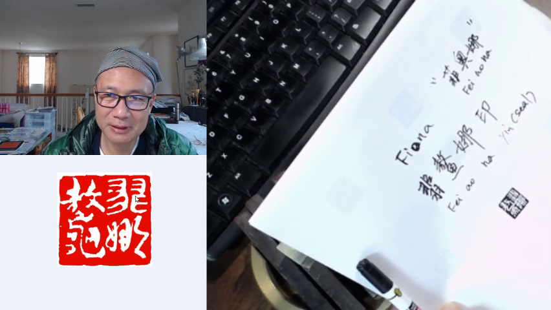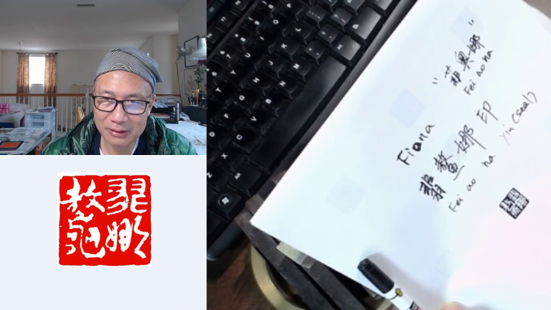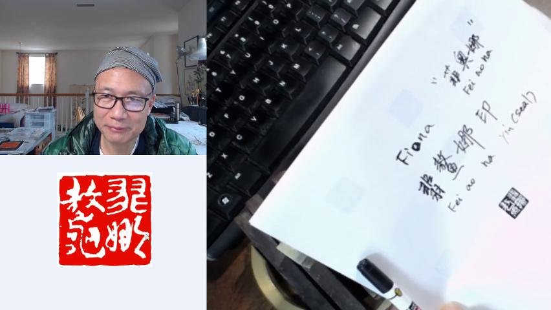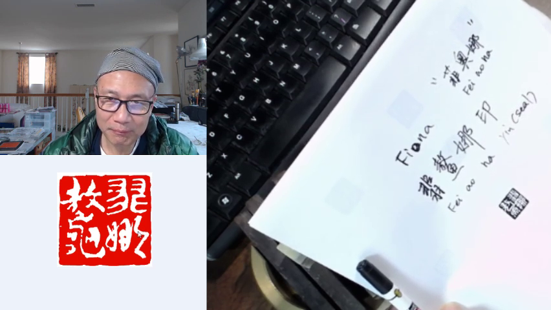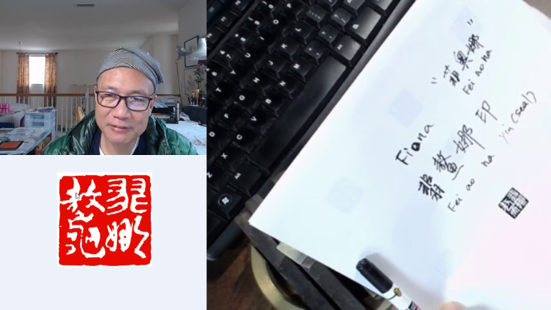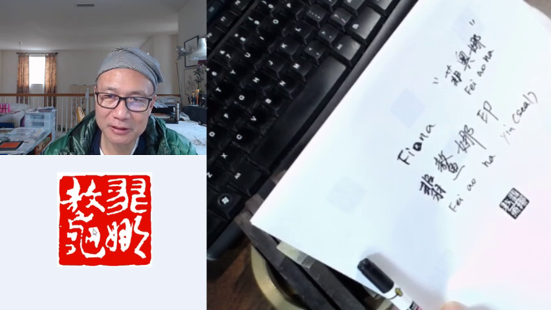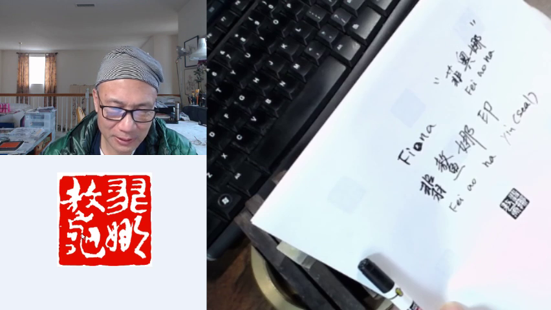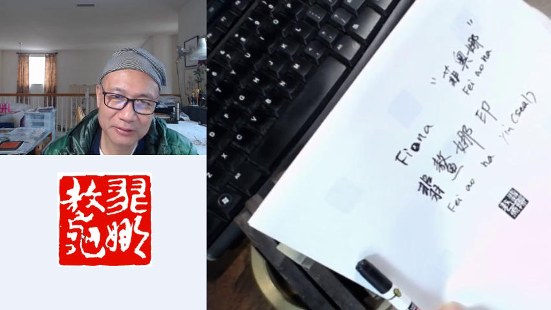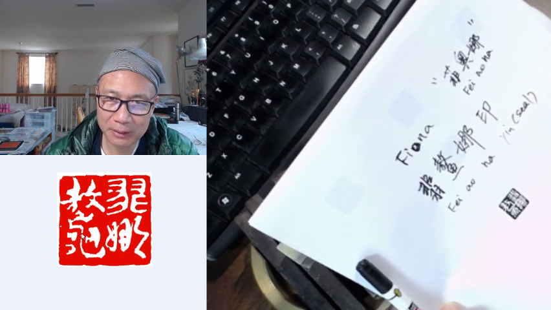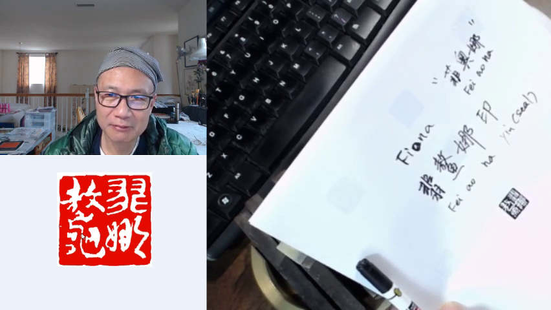It reads from top right to left, then goes like a circle to the right. So from right to left and from top down. This left character, the turtle character, is borrowed from a Yuan style chop, a signature mark.